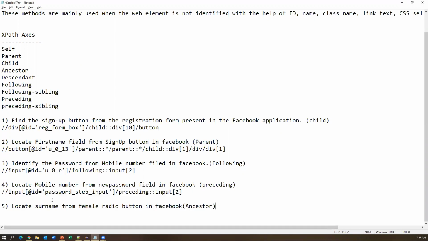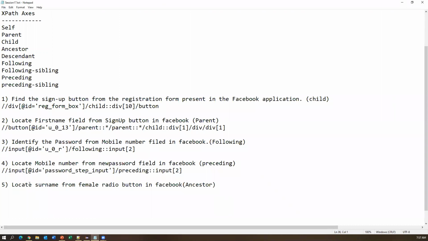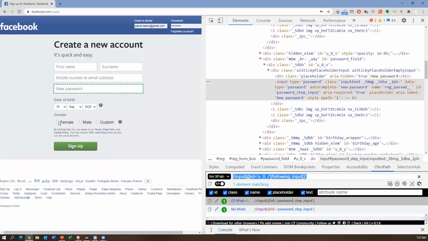The next example is: locate surname from the female radio button in Facebook. So this is another one. We need to identify the surname from the female radio button in Facebook. Here we can use ancestor. Here I have a female radio button, and from the female radio button, I want to access the surname. Now we'll see how we can do that.